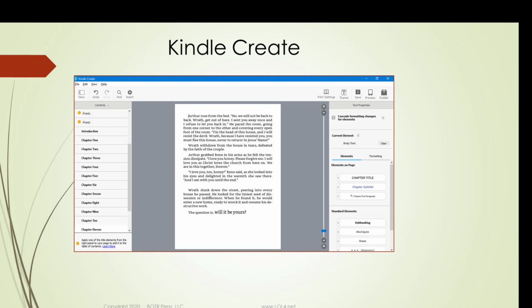as you're going through and looking. On the right-hand side, you have text properties, and we're going to come back and talk about that in just a moment, but those tools are the things that allow you to do global changes throughout your document. Changes to the formatting, not to the content, but to the formatting.